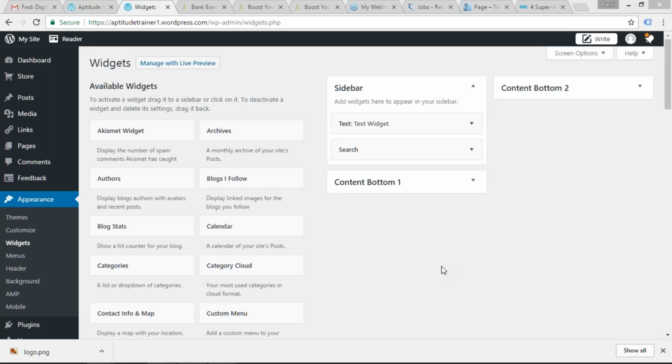See, in my theme, I have got a sidebar which has got a text widget. Then I have got two footers, a content bottom one and a content bottom two. Now each theme will have different sidebars, different headers, different footers. Maybe in one of your themes, Priya, you have two sidebars or two footers or three footers and a left and right bar. So each and every theme has a different number of sidebars, footers and widgets.